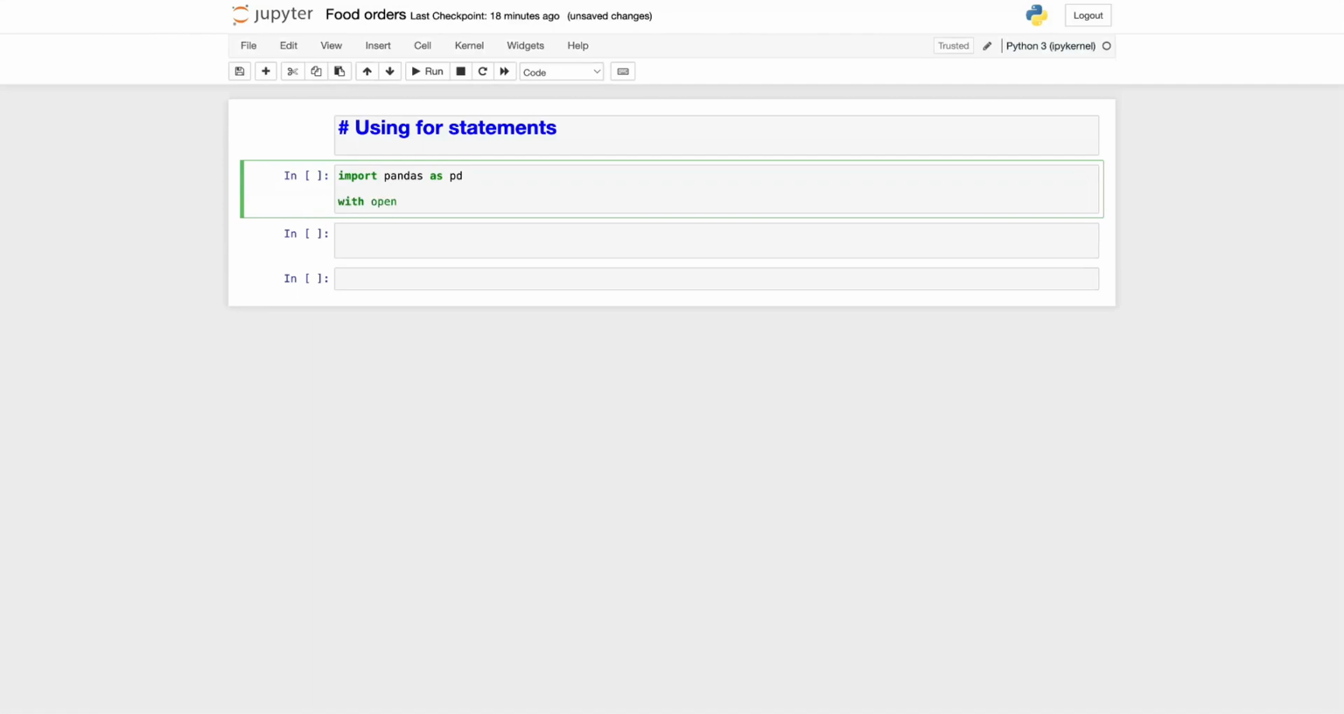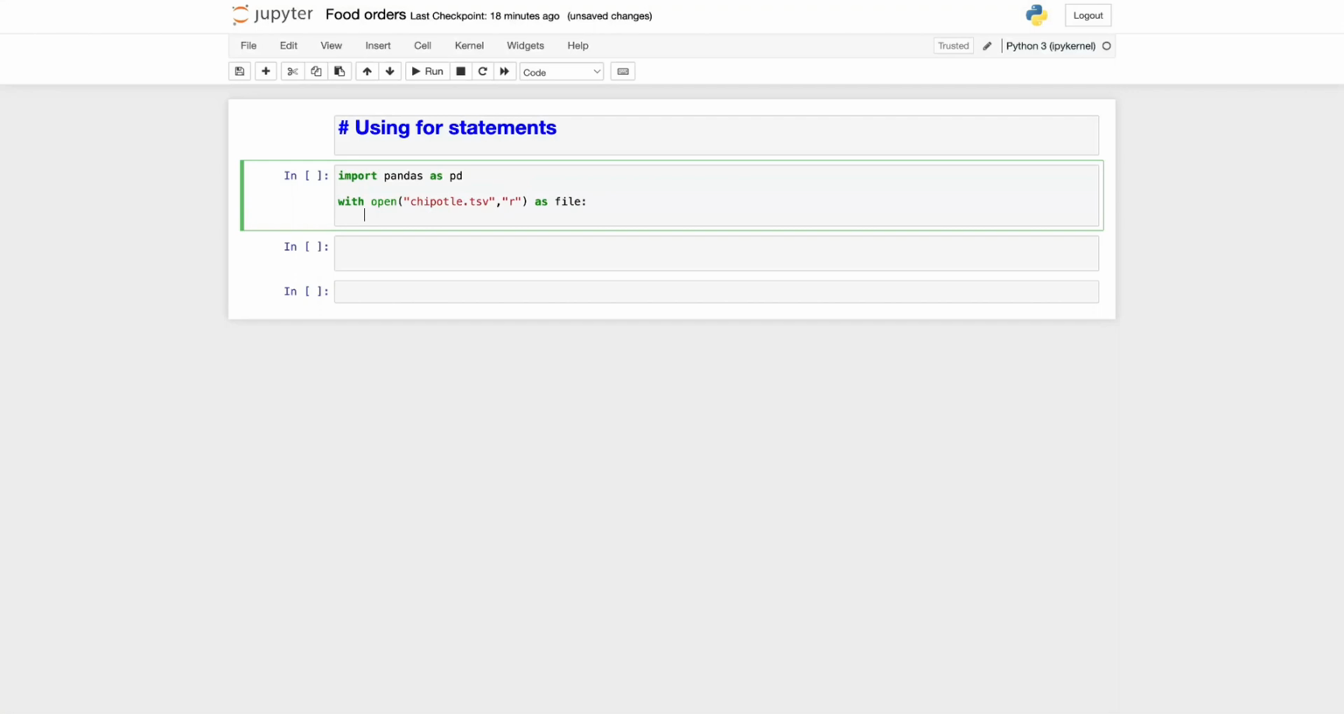So to open the TSV file, we do with open, and then whatever your file name would be. Ours in this case is chipotle.tsv. And for TSV files, you need to use the r function, which means it's going to be read mode of the TSV, and just as a file. Now we're going to make a variable, data.